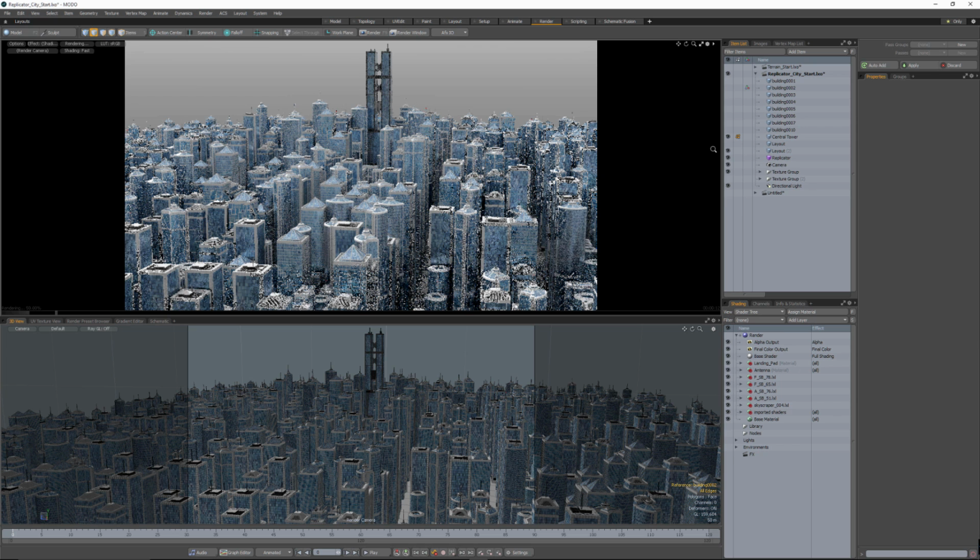So that does it. That's the start of looking at replicators. The next time we look at replicators, we will look at controlling them with the shader tree so that we can get more random variation and some more organic placement of our items. But that does it for this one.